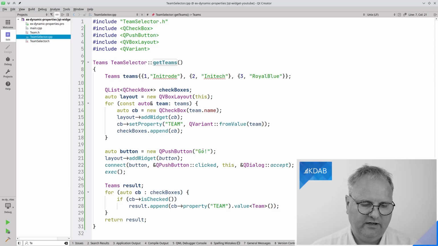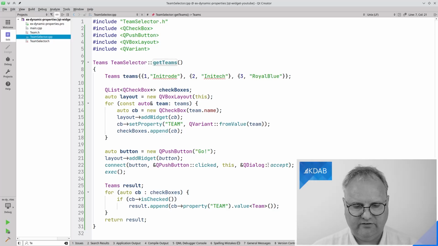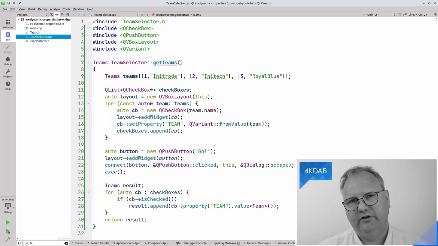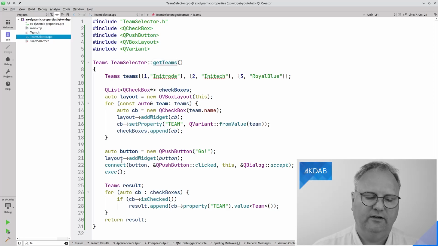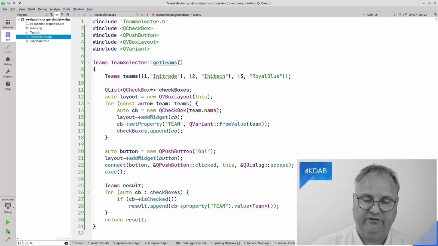I create a button here called go. Whenever it is clicked, it accepts, which closes the dialog, and then I call exec, which makes the code stop here until the dialog is done. That's the recursive event loop that we've seen a number of times. Here's my result. I run through all the checkboxes, and if the checkbox is checked, then something again here. And this line here and that line up here are the magic lines of this whole thing.